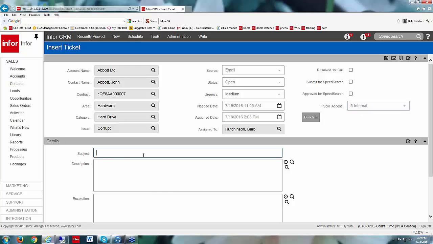But now we had type in our subject here. I'm going to type in bad hard drive. And then we would type a description of our problem down below there. Not going to put anything in the resolution yet. We haven't resolved it. We're still inserting our ticket. So I'm just going to click on the save icon there to save this ticket, and it's going to bring us to the detailed view of that ticket.